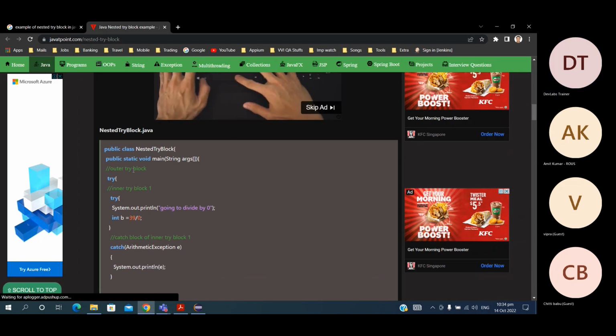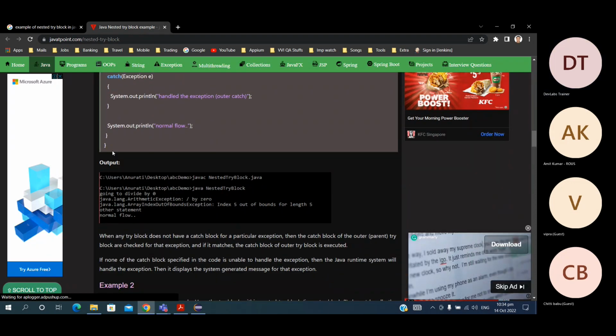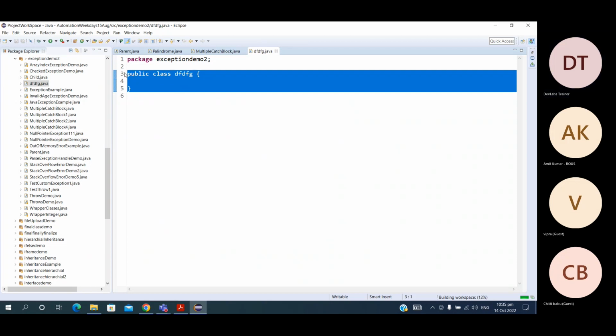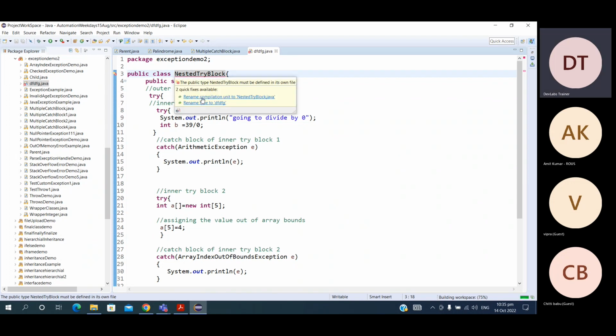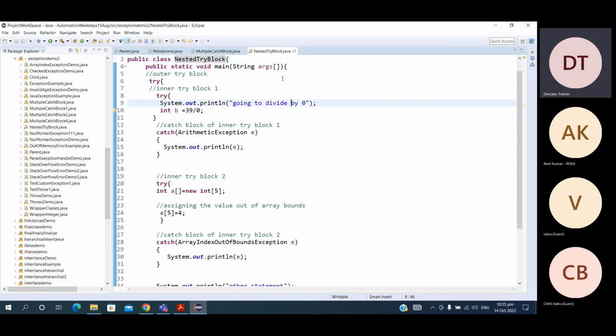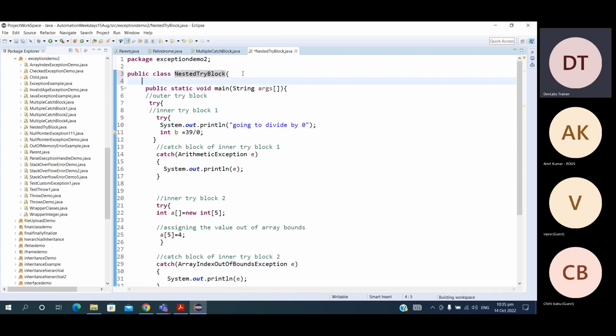Let me copy it and show you in Eclipse. First I will copy it, create a new class with some random name, and paste it. After pasting the code it shows a compilation error because the file name and class name are different. They should be the same. So I rename it, and the compilation error is gone. My public class and file name should be the same. Now I will show you the demo.